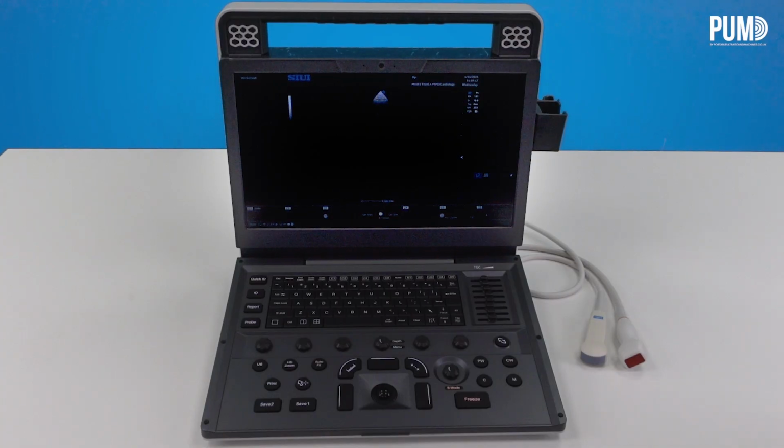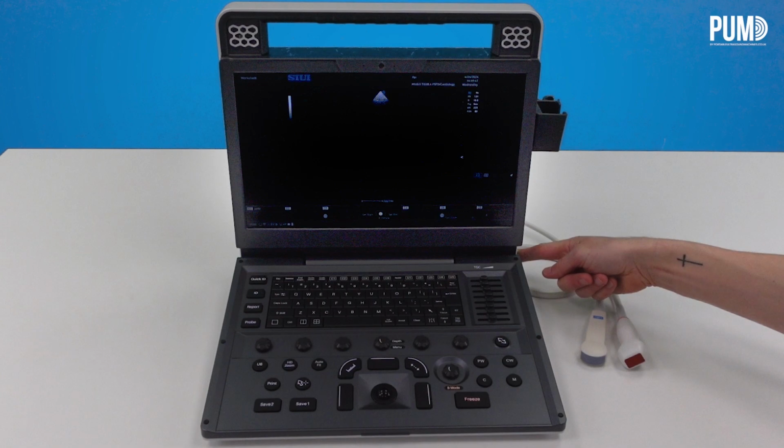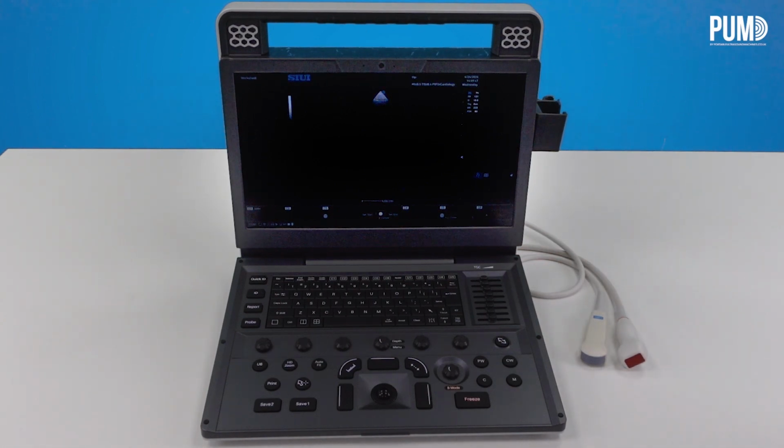So to start with, for the Siui V9Lite, I press the power button that's on the right hand side of the screen. That'll go green once it's powering up. And once it's finished starting up, you'll come to this screen as your start screen. Now I'm just going to run you through the basic controls and what I would do for this exam.